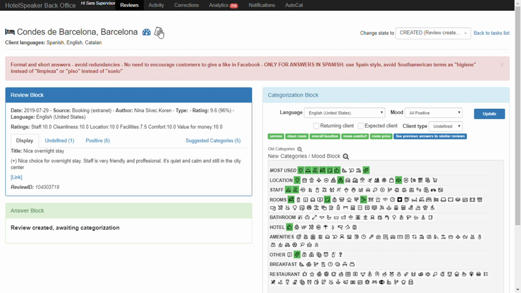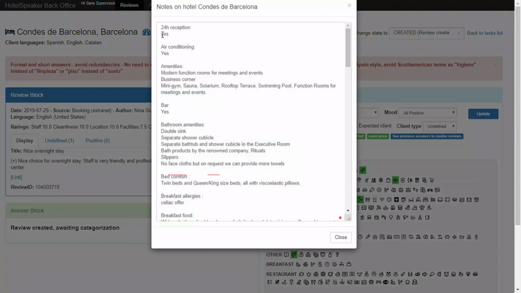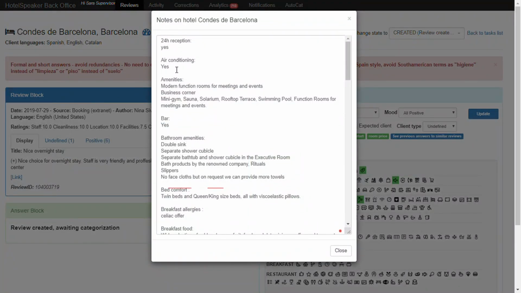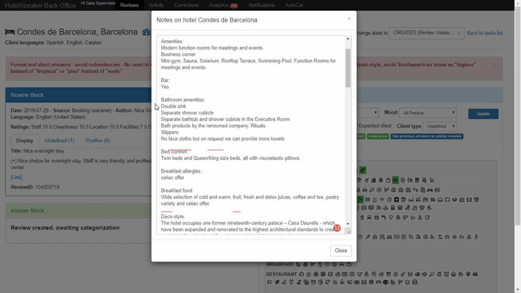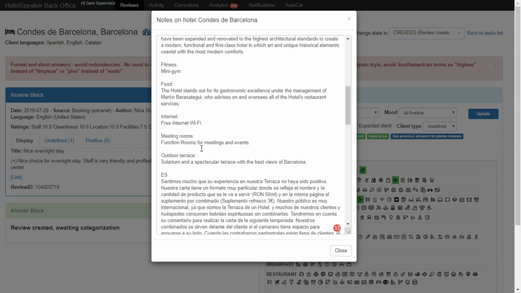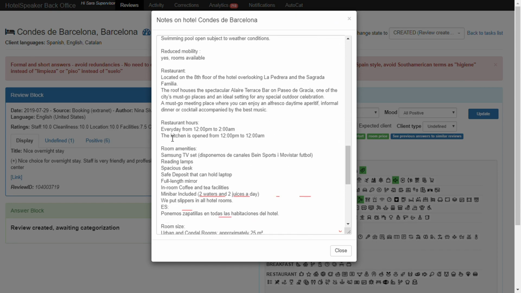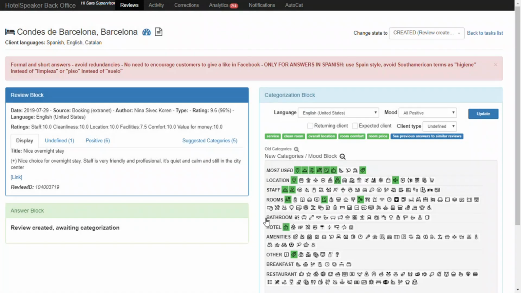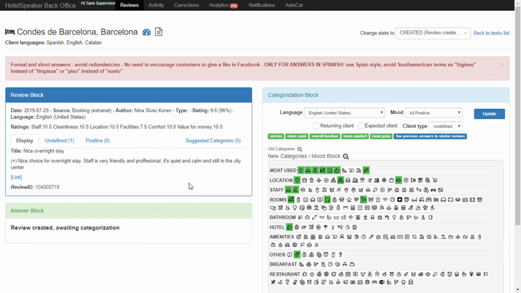Here to the right, we have detailed information which is classified alphabetically under the categories we use, for example, bathroom amenities, breakfast food, further down restaurant hours. So this is all specific to each particular establishment. From now on, I'm going to use the name hotel for all types just to make it easier.